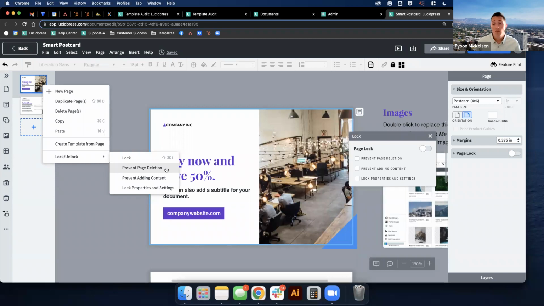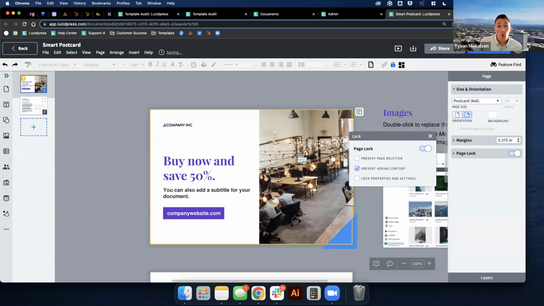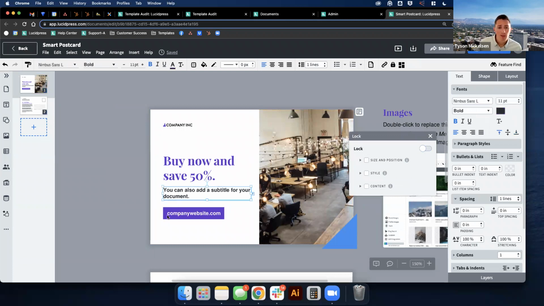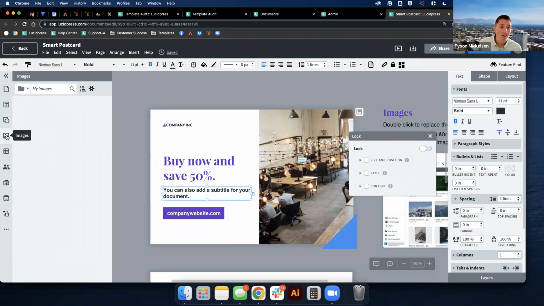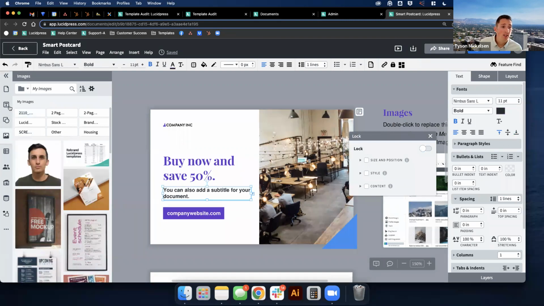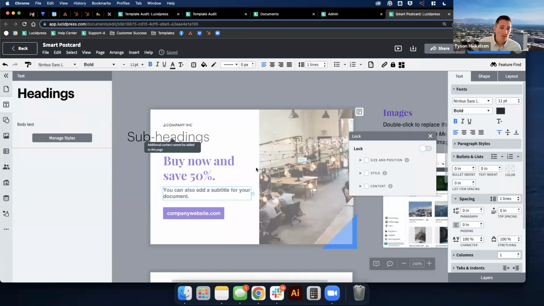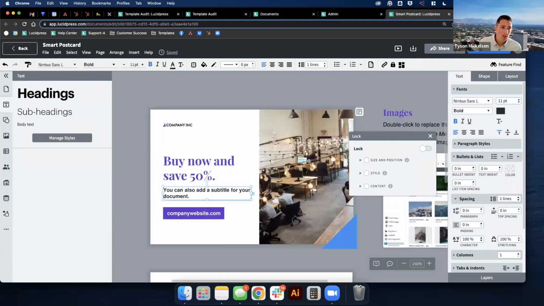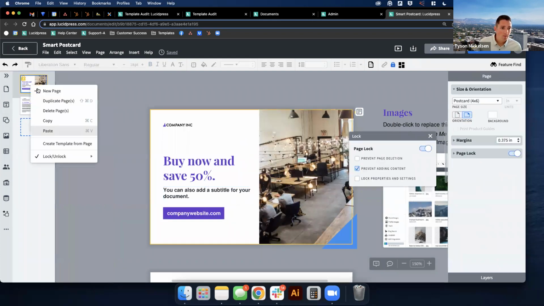Very helpful with a slide deck, a magazine, or something that has a lot of pages. You can lock down that cover page and the back page, but make all the other ones more dynamic and people can add or remove as they please. The next one is prevent adding content. This restricts people to what is currently on the canvas. They can adjust these headlines, swap out images and text. But if they try to add another image or a text box, it's going to give them this error message that says you can't add additional content to this page. So I definitely use that one.